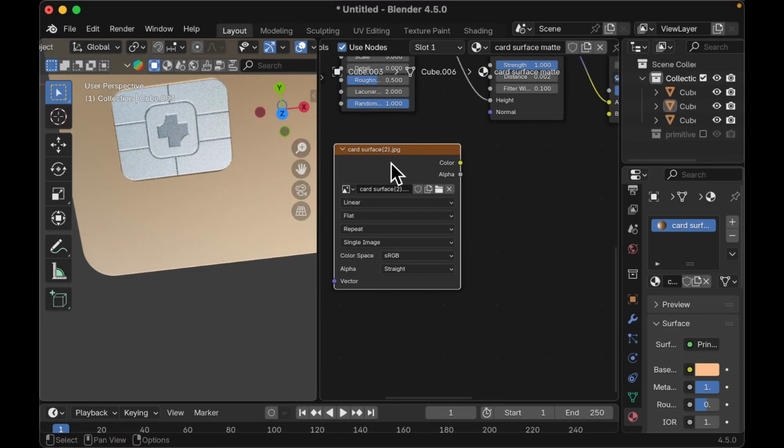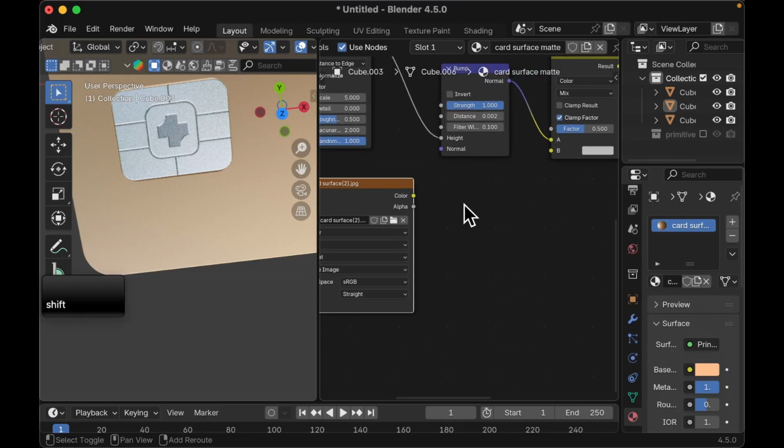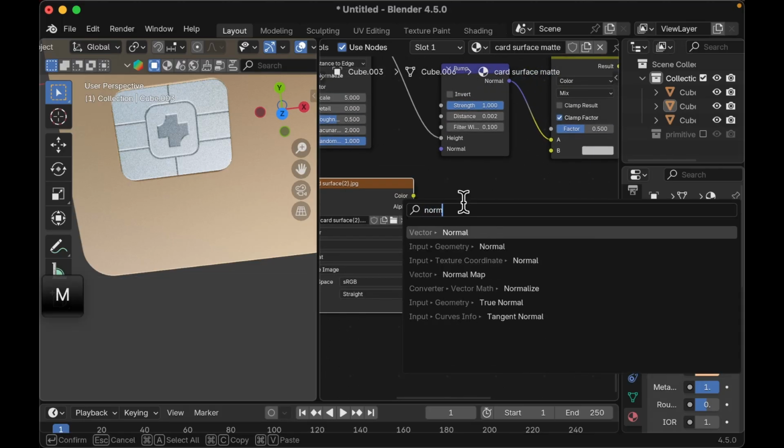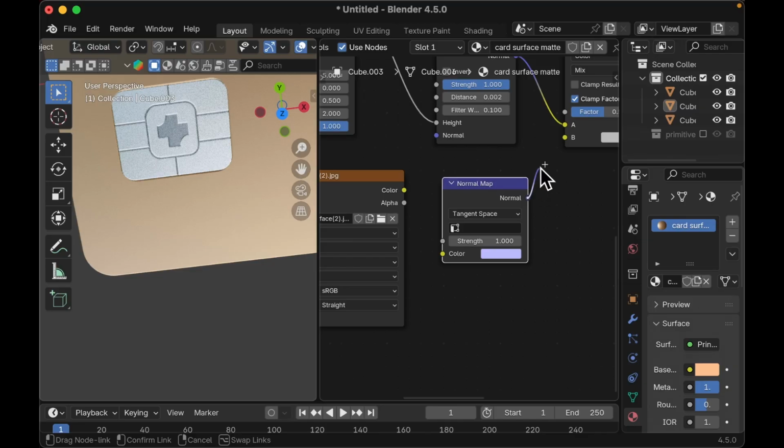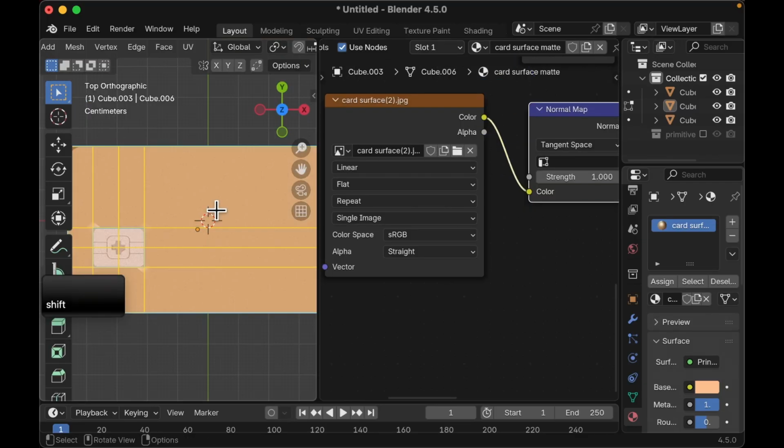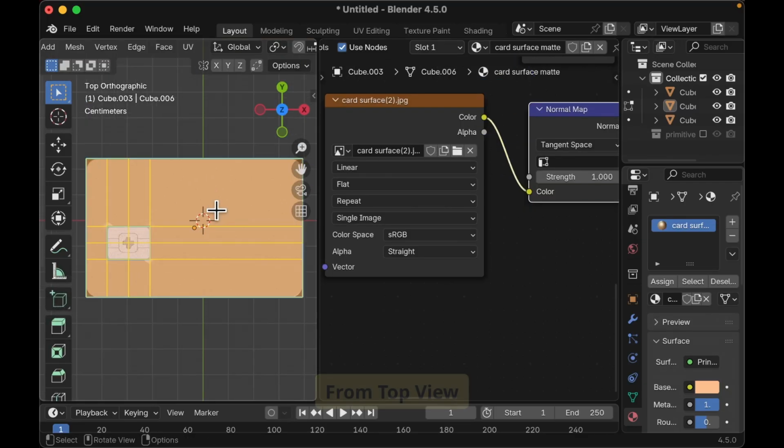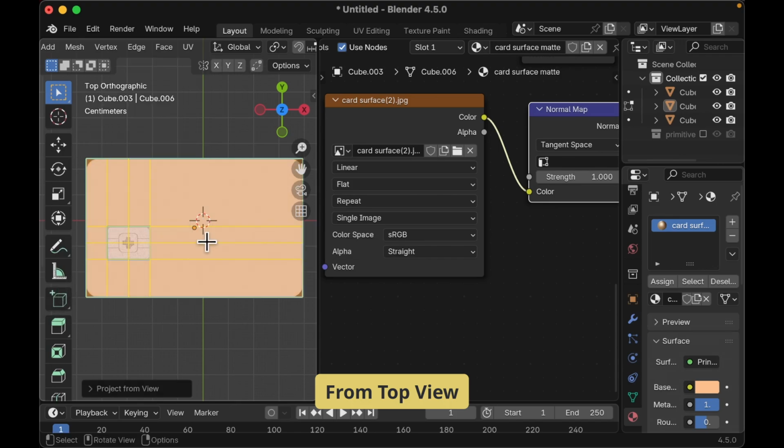the one we exported from Photopea. Remember, I press Shift A and I'll add a normal map to this area here. From normal, I'll connect to B color. Now what I'll do next is come to edit mode, select all, go to your top view and press U, project from view.